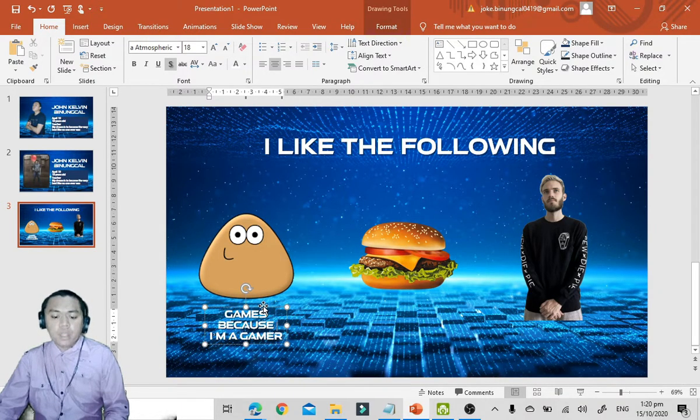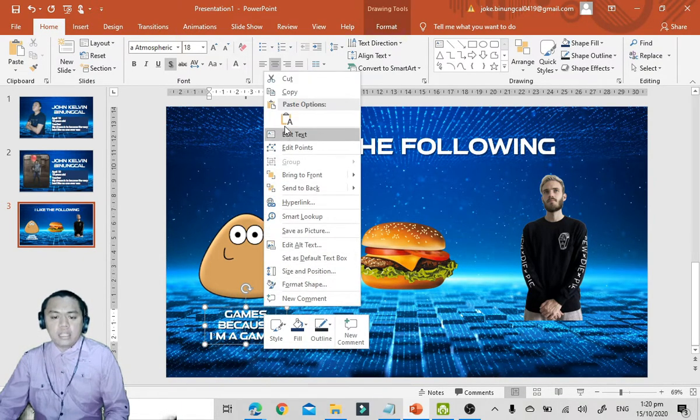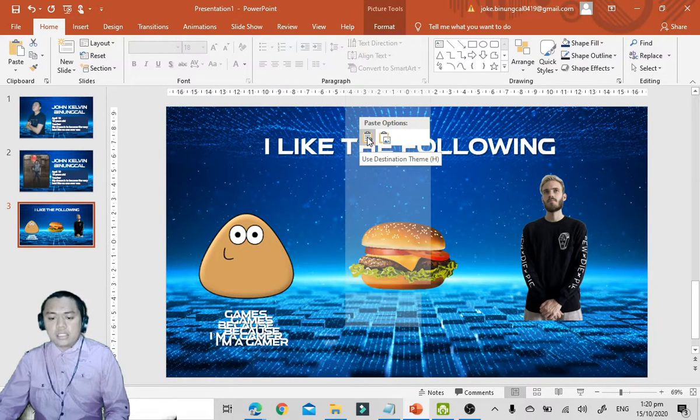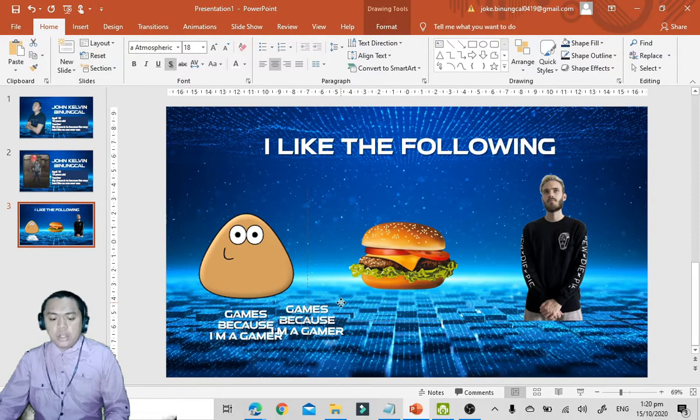a computer, you can right click the box and click copy, and you can right click again and click paste. If you paste it, you're going to make 2 similar text boxes para hindi na kayo mag-edit next time. But if you're finding it hard, pwede naman kayo maglagay ng text box ulit.